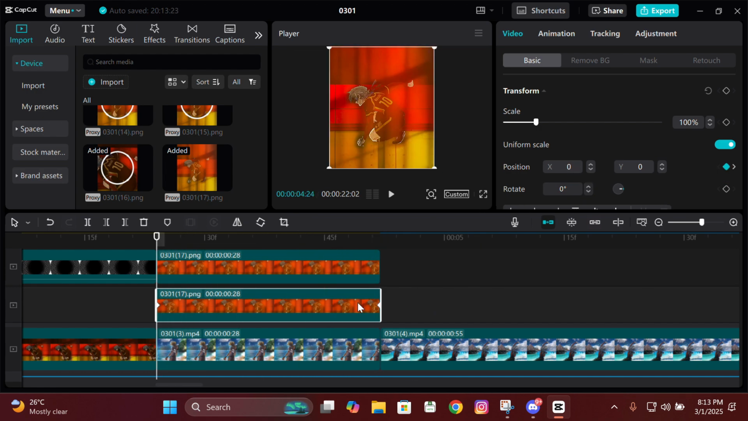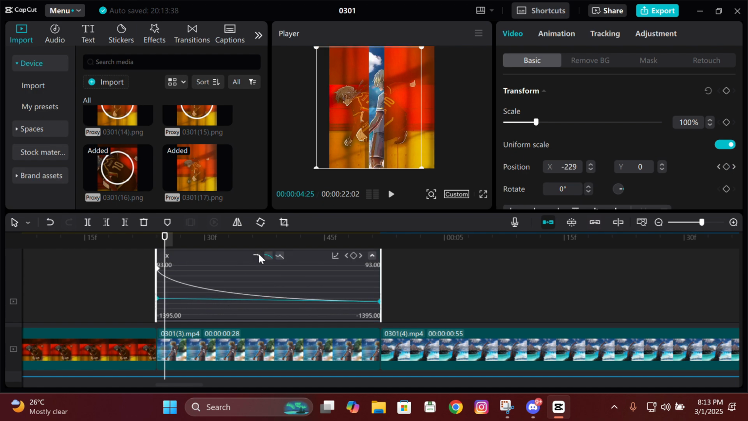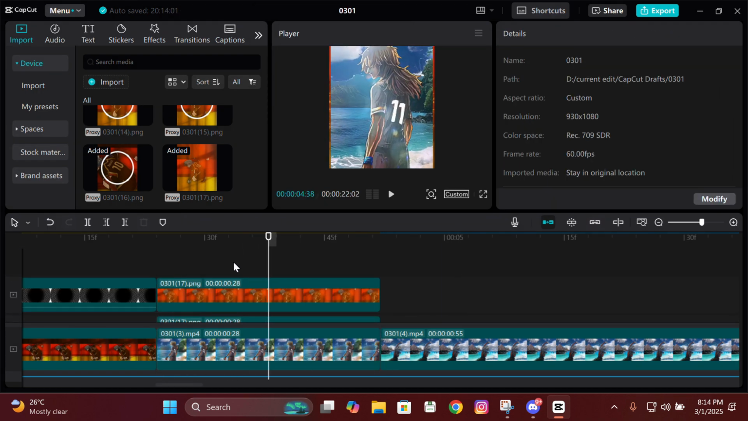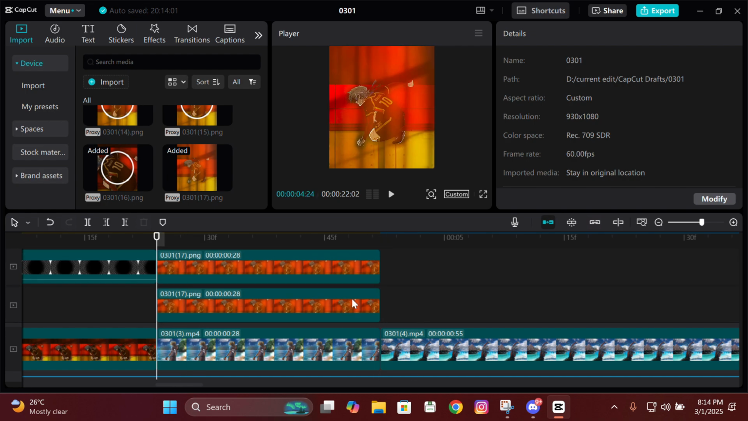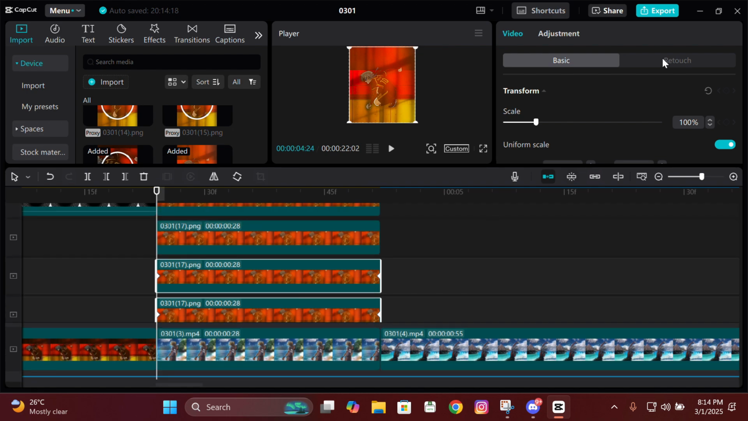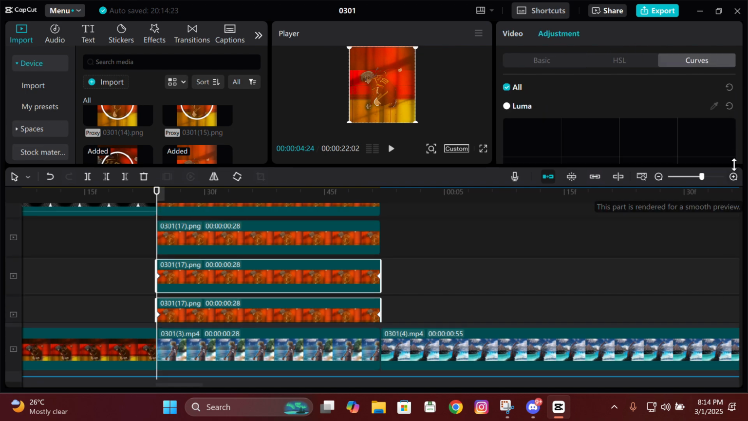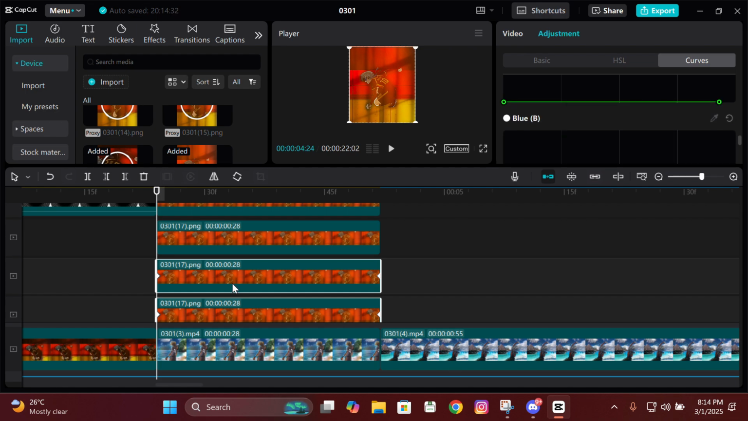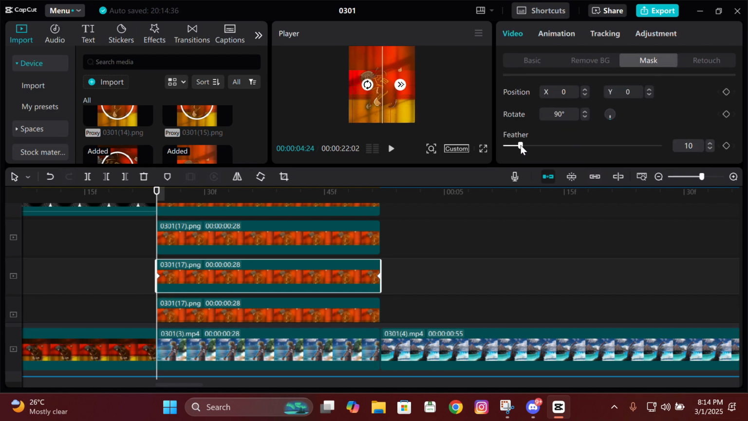And now for the graphs, what you're gonna do is do them exactly like me, or otherwise just use ease out 2, that will work. Now copy paste these two pictures and put them below and then go to adjustment, curves, and make each graph go down just like me. This will make it black. And then go to their mask and change the feather to 10.